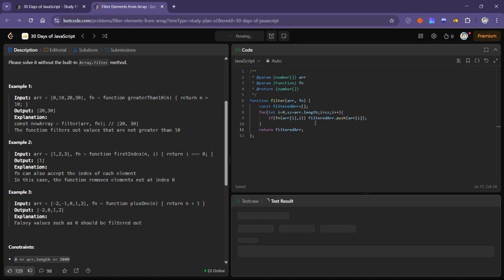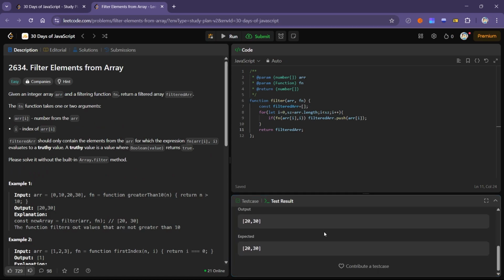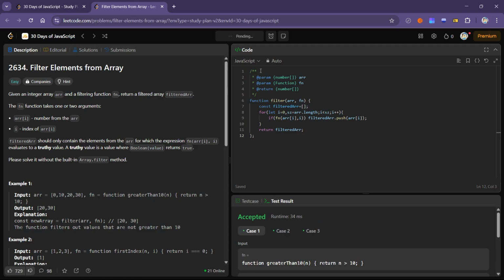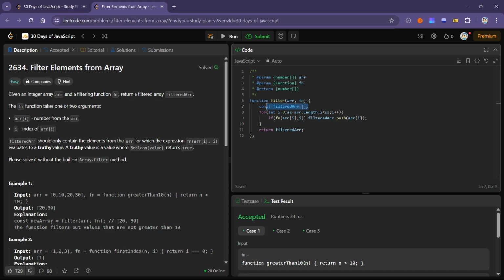So let's see whether this solution can pass the test case or not. And our test case has been passed. Now we'll submit this. Okay, so our solution got accepted. Let me explain it once again. First we created a filtered array and then we traversed over each element in this array. We call this function for each value in the array and see whether this function returns true or false. If this function returns a truthy value, then we'll include that value in the filtered array, else we won't.